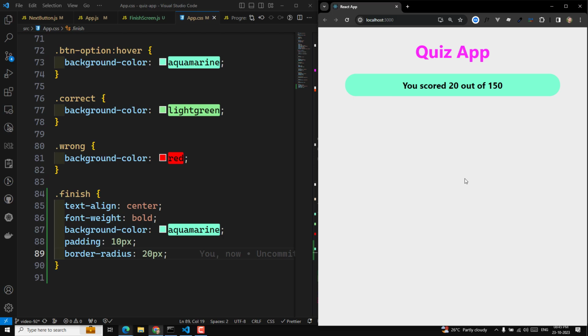So without any error, we have entered into the use code 20 out of 30. So this is how we will be showing the finish screen. So that's it guys about this one.